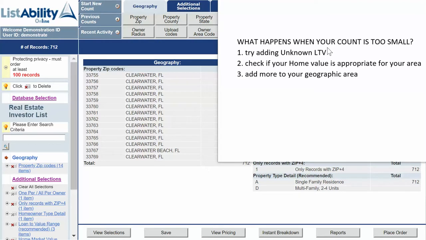A couple things we can do is we can add unknown loan to value. There are a lot of properties out there where the county hasn't provided the information needed to calculate loan to value, so they would get left out unless we add the unknown. We can also check to see if the home value is appropriate for this area. Did you choose something that was too low? And lastly but not least, you could add more geographic area, more zip codes or cities.